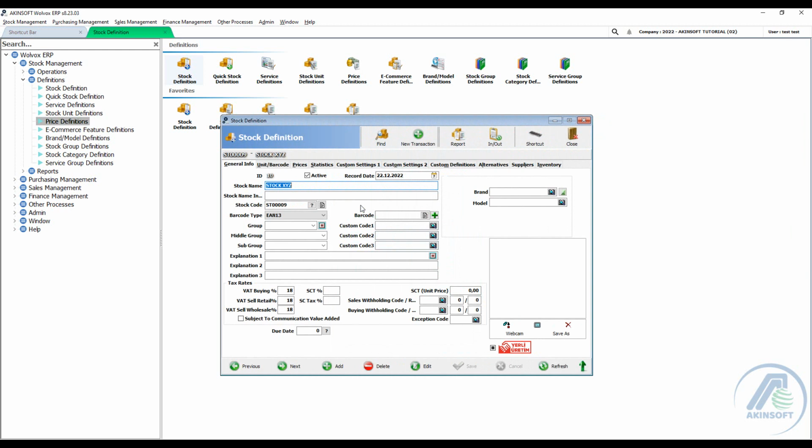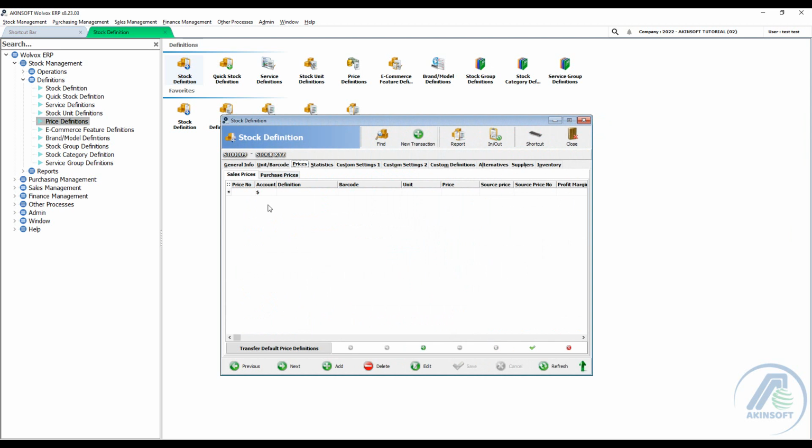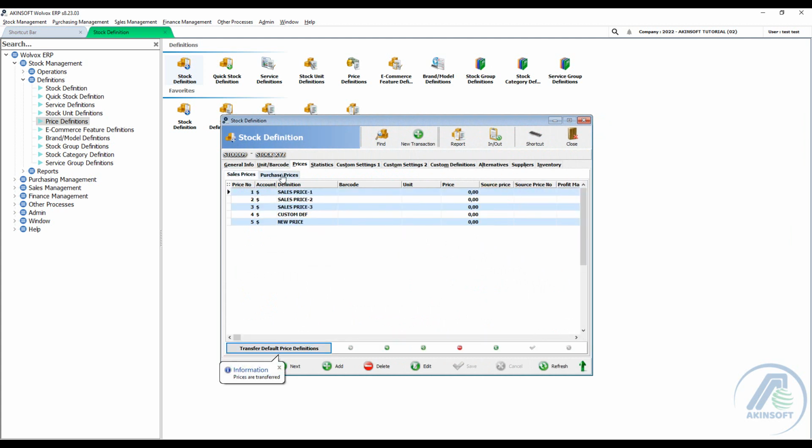After making the definitions, you can open any stock card and manually add prices by clicking the plus button on the Prices tab. Or you can bring the price definitions you just created to your stock. For this, click on the Transfer Default Price Definitions button. Enter the price from the price column to these definitions you transferred. In addition, you can specify barcodes or units for these definitions, and you can choose currency from the Account tab.